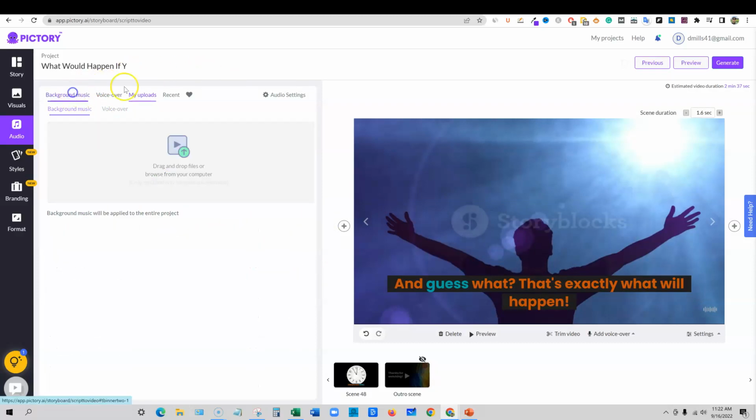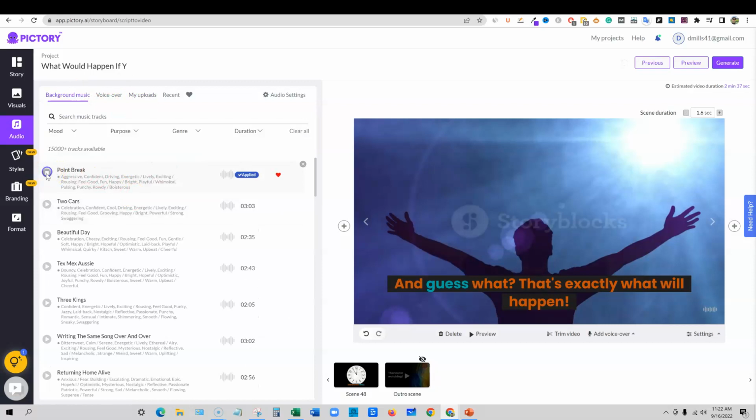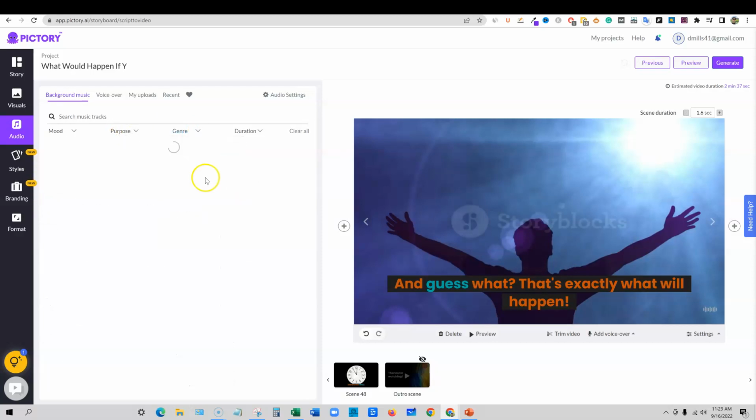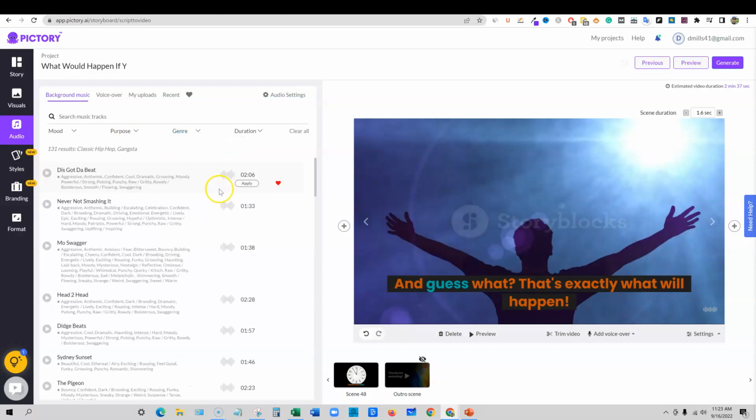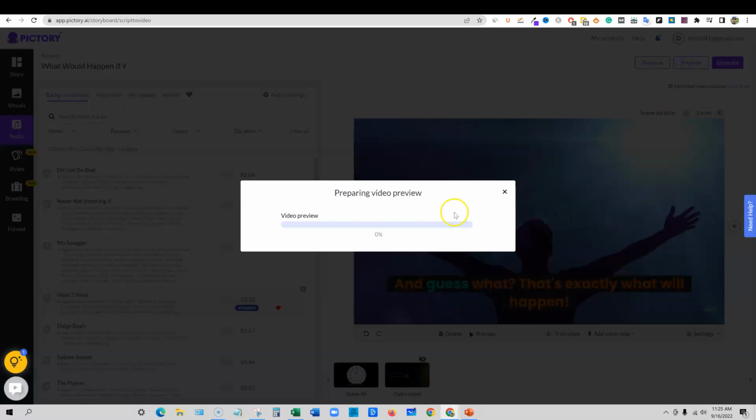So we'll come back over here and just find something. And you can go to purpose, or you can go to genre right here. Select a couple in the genre right there. And we're just going to select this one for now. All right, so let's go and sample this. So we're just going to say preview. It's going to prepare the preview for us real fast. And you're going to see it's going to have music. It's going to have the automatic voiceover that we selected.